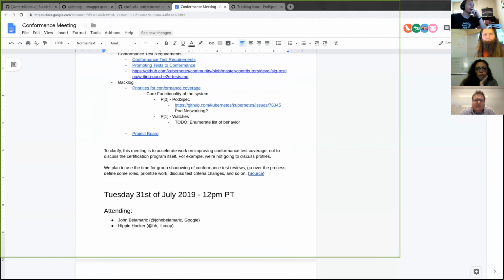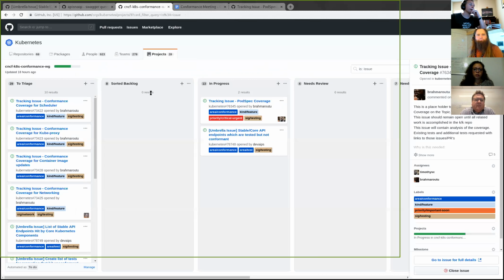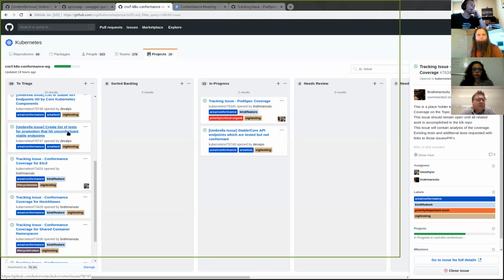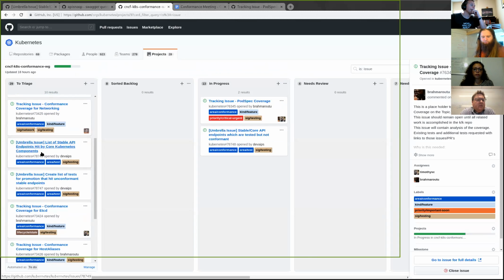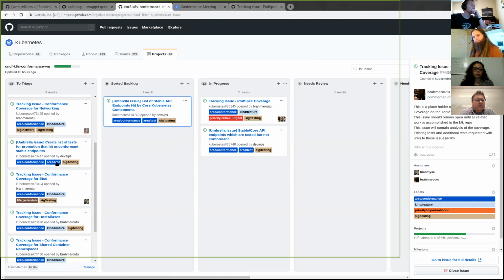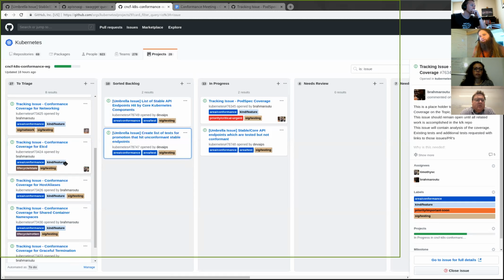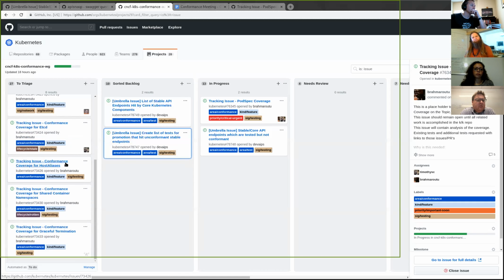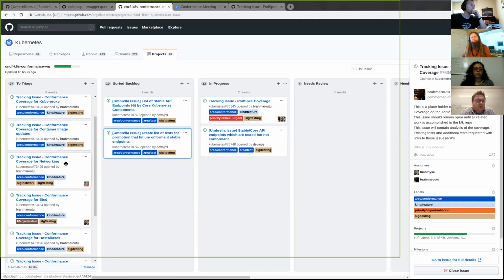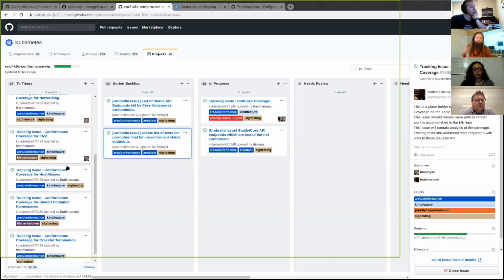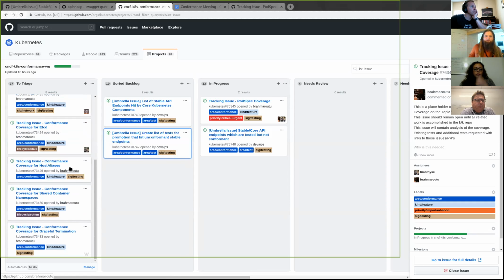Okay, yeah. So we have pod spec and then pod networking and watches, right? If we look at the actual list here, we have a bunch of other stuff: endpoints, these components. It might be interesting, if we get a chance, to talk about watches, the history of where it is, how to test it, and how to prioritize what we look at. Let's table that for right now.